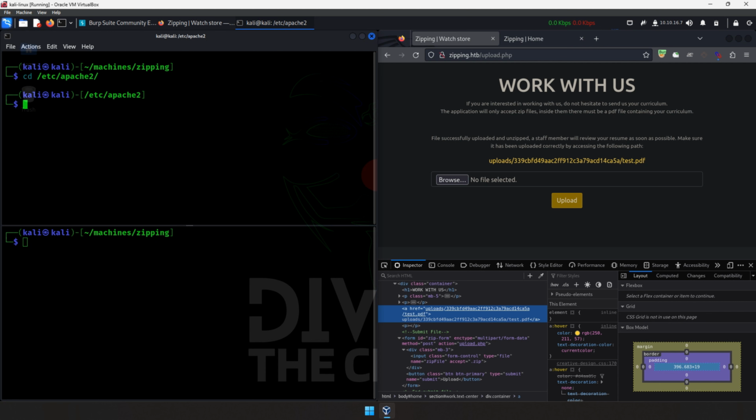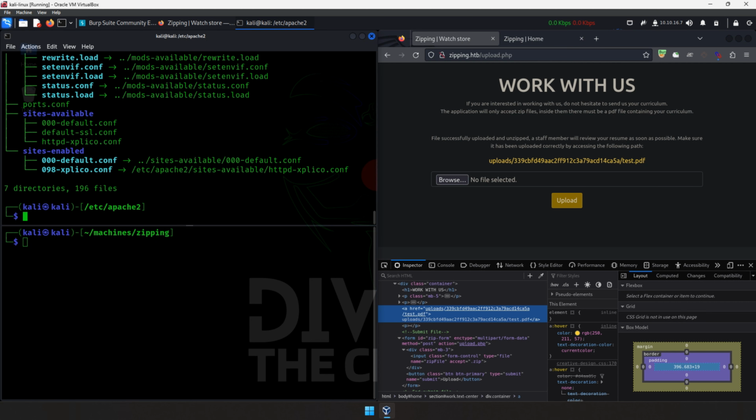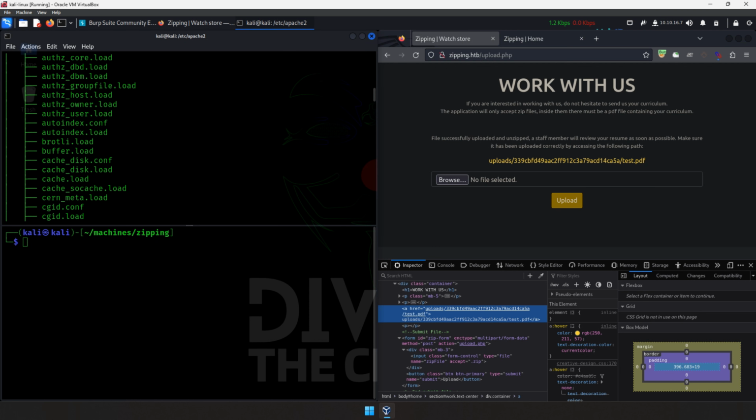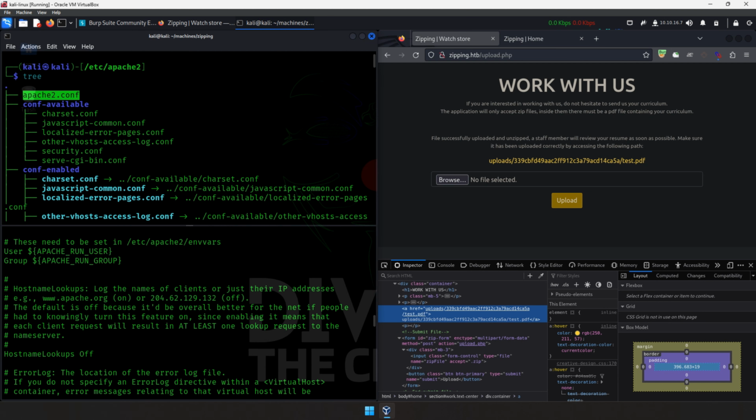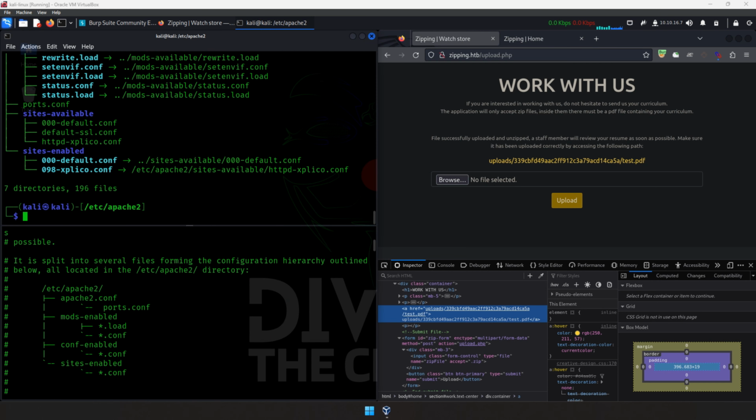Next we can do is tree. Total 196 files, out of which we only need the config one. Let's try and grab the config one only. /request/etc/apache, then apache2 config. Let's read this file. There we go. Let's check what sort of content this holds. Okay, so let's jump further.